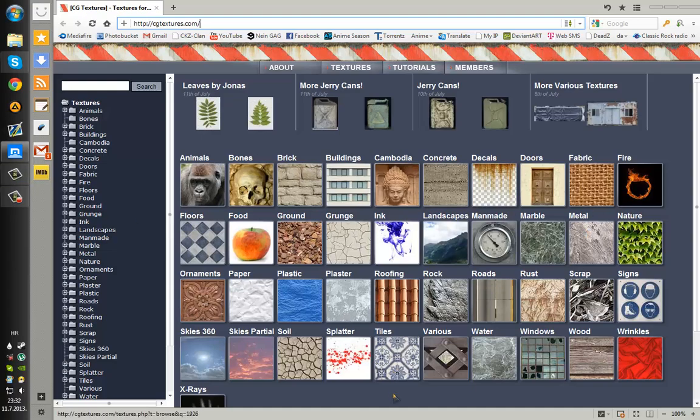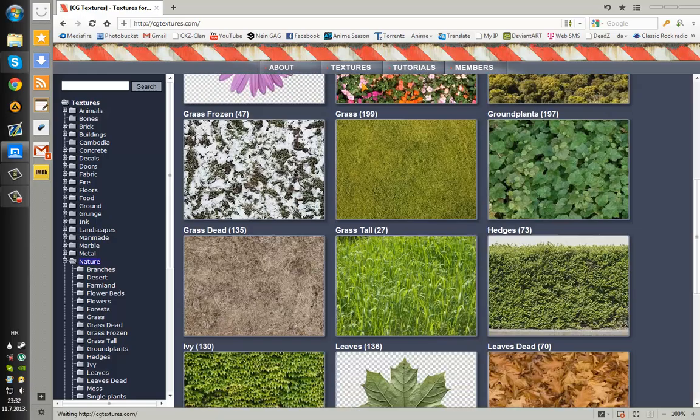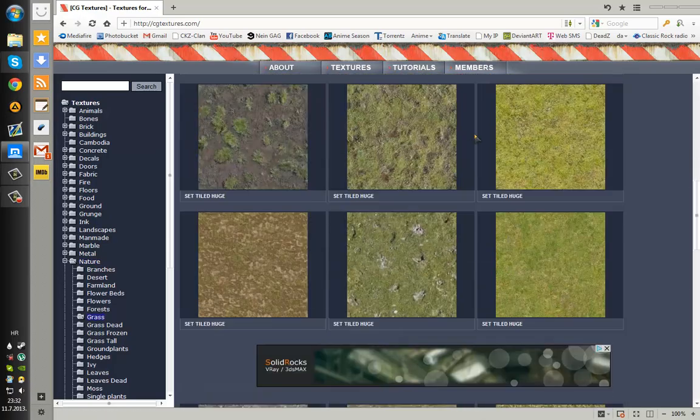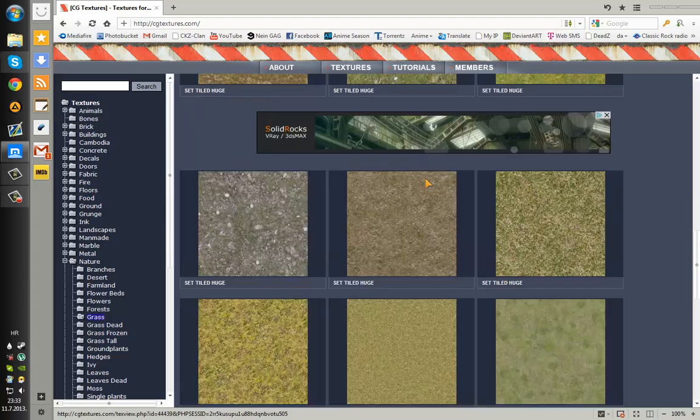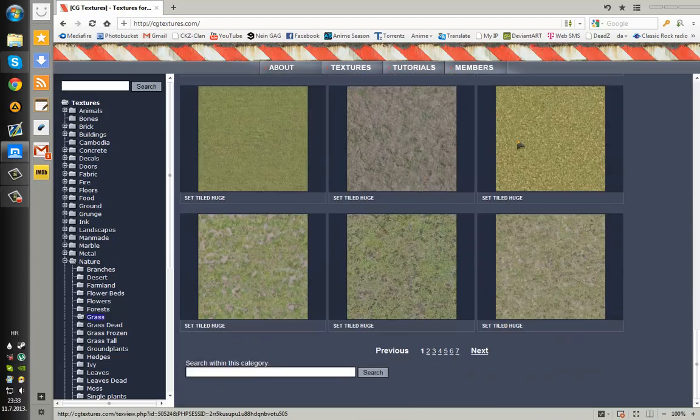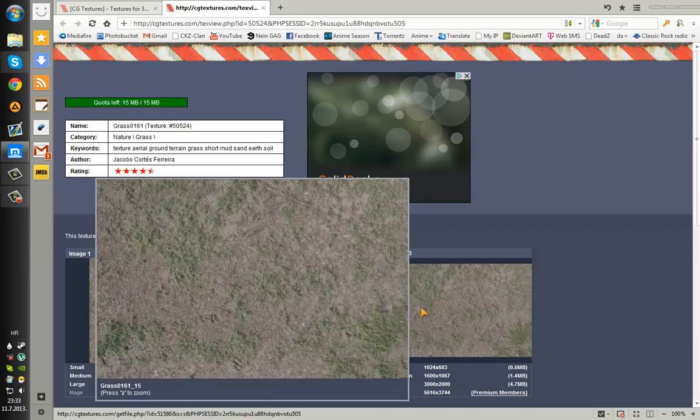That's pretty much everything. Now, I was thinking of something grassy, but it's not all grass. Maybe this. Okay, well, yeah, this seems like a fine texture.